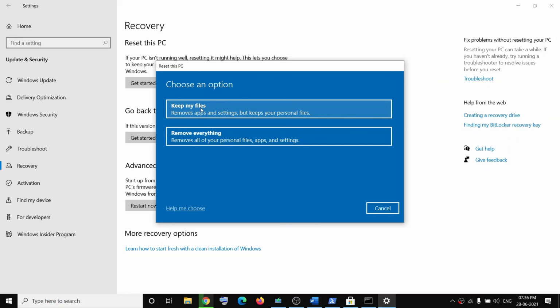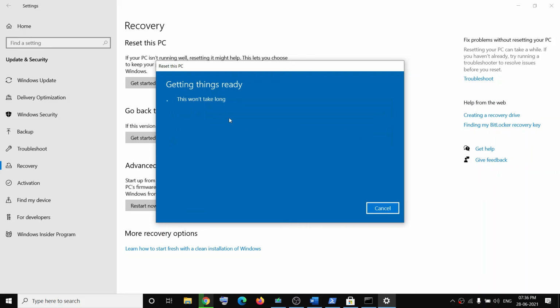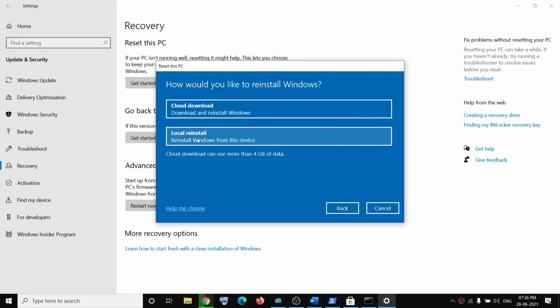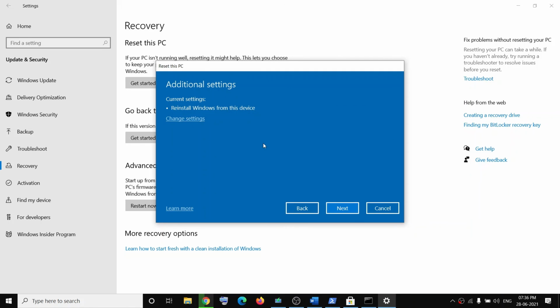So you can go ahead and select this option. At least you can get the data. So still, to be on the safer side, just create a backup. So click on keep my files, and after this you can go ahead and select local reinstall, and then you can click on next and proceed with the reinstallation of Windows on the computer. And after the reinstallation, set up your computer, and then you can go ahead and open store.